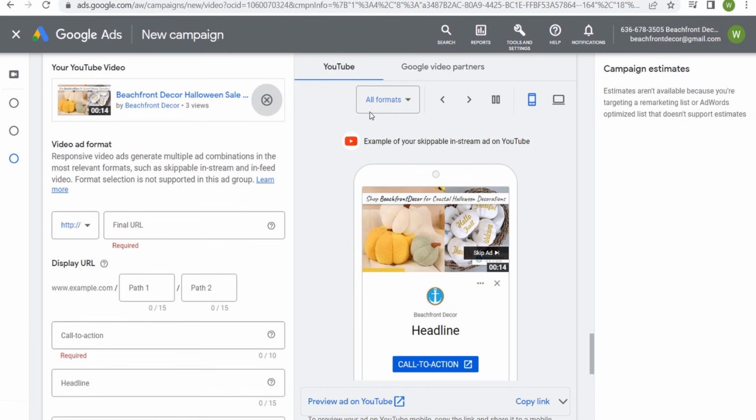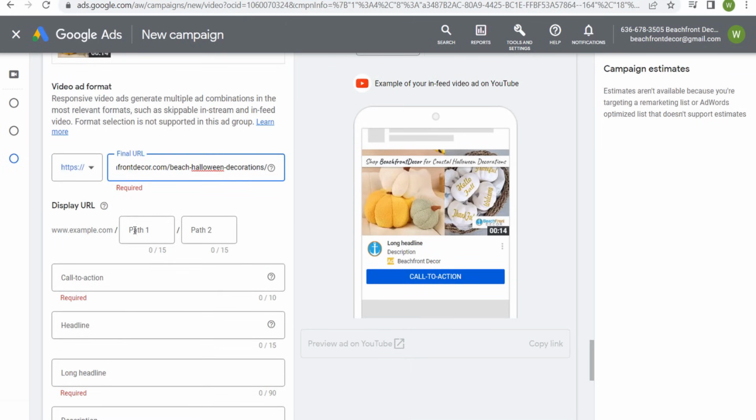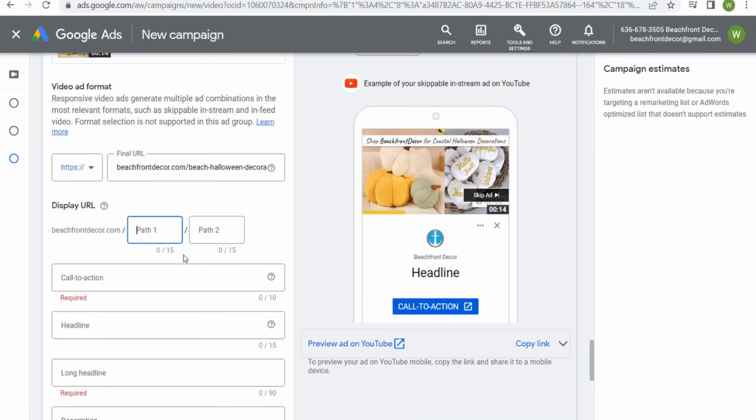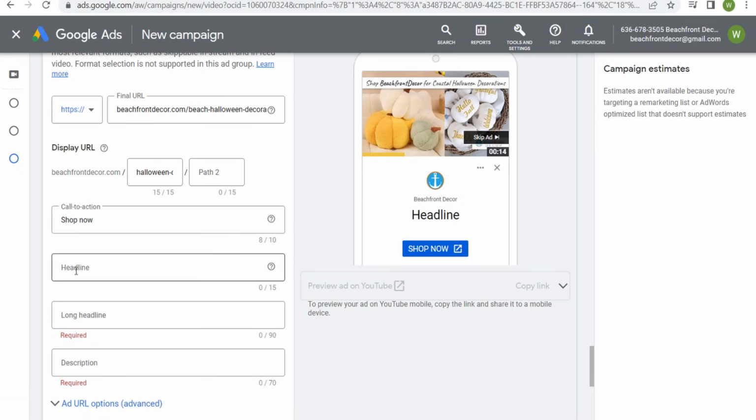So we're going to come over and do the same exact thing. So we'll paste our final URL here. We have our display URL. We'll do the same thing. Now what you can do is try different headlines. So since your headline's only 15 characters, my other one I did Halloween sale.